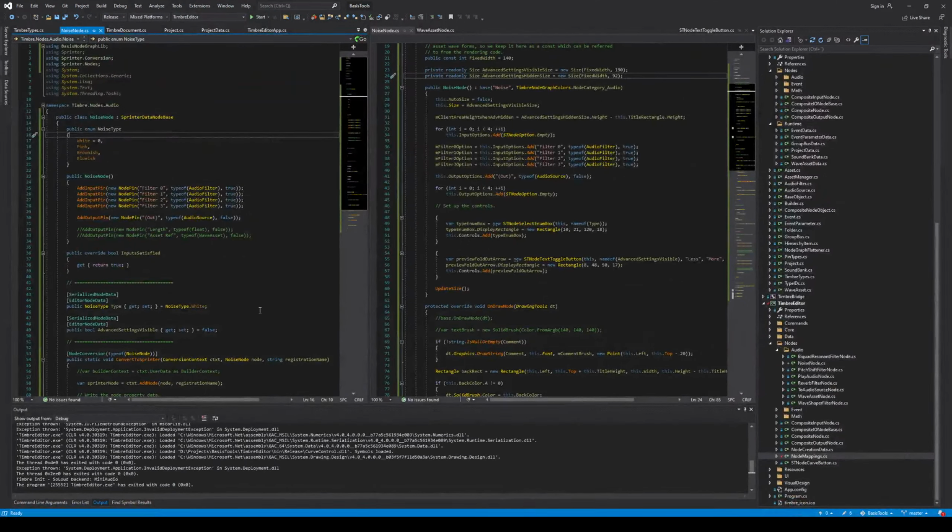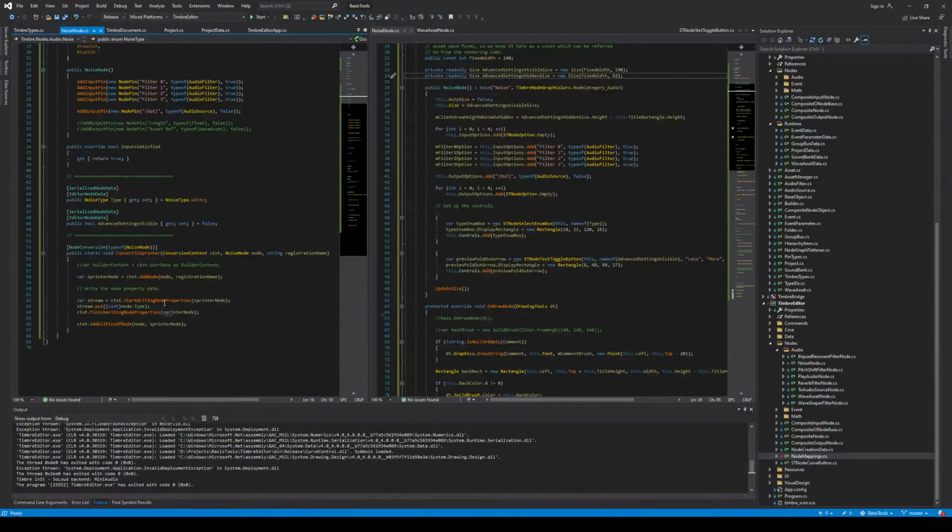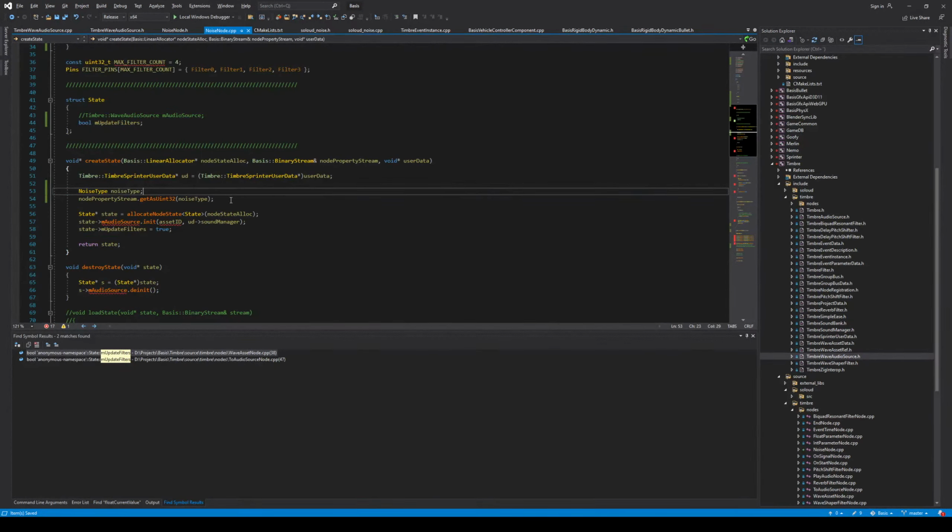So here we are writing the type of noise that we chose from the drop-down menu to the runtime data at export time, and then here we are reading that back, if that makes sense.